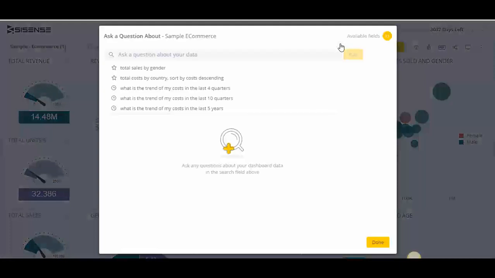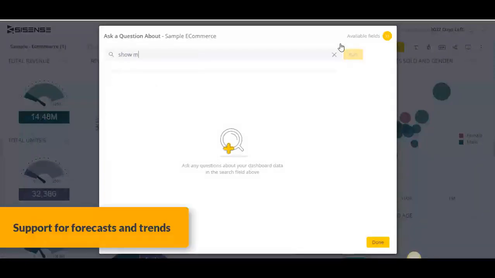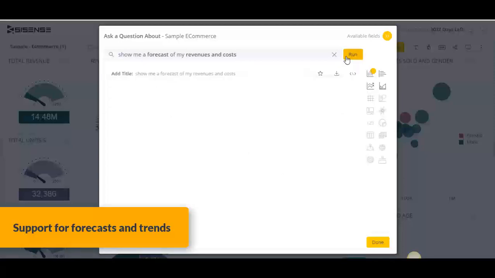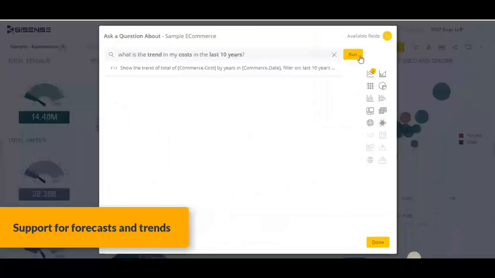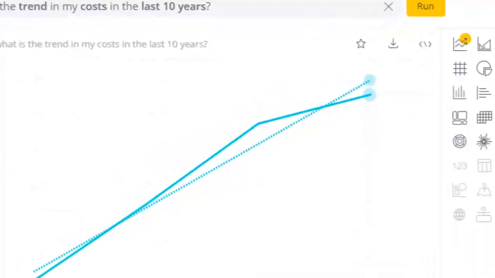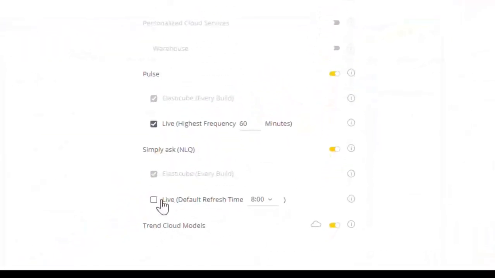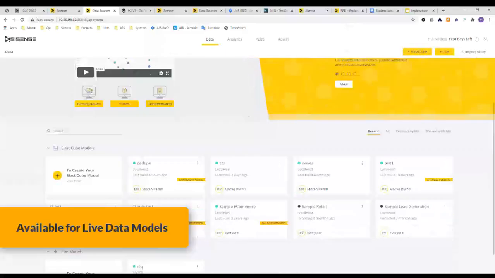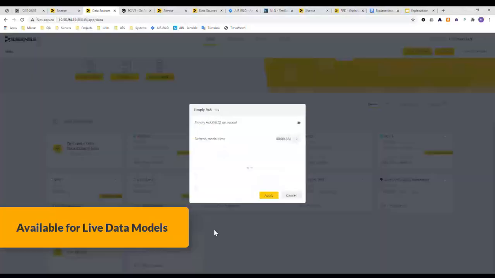Sisense NLQ now also supports forecast and trend models, meaning that users can ask predictive questions such as, show me a forecast of my revenues and costs, or what was the trend of my costs in the last 10 years, in natural language. NLQ is also now available for live models. Once live models are enabled in the admin tab, you can set it up at the data source level.